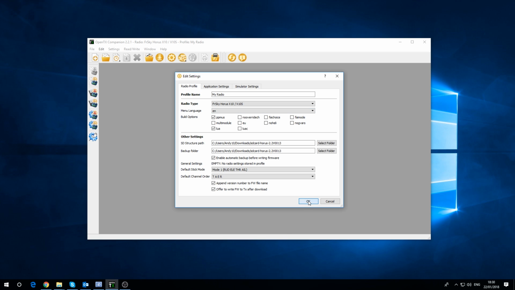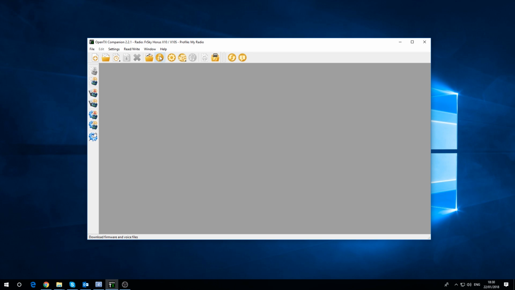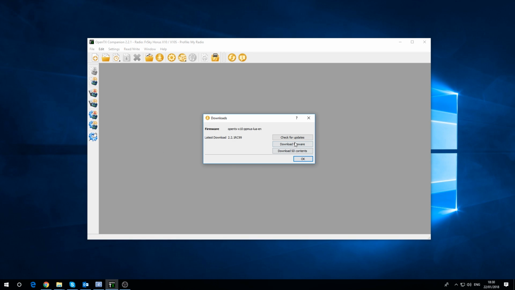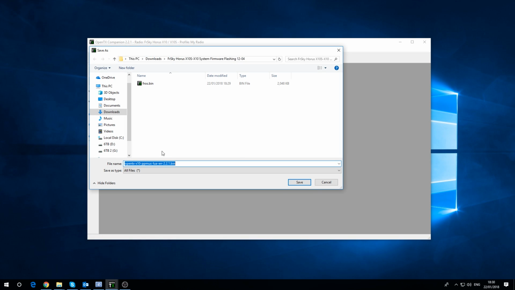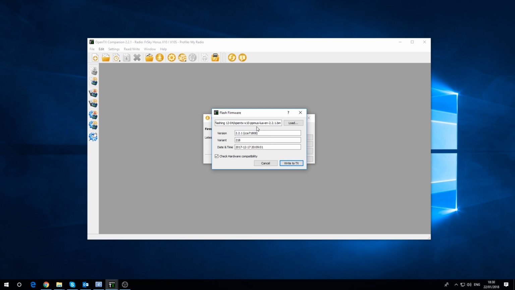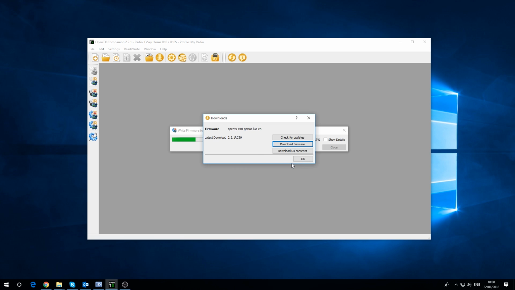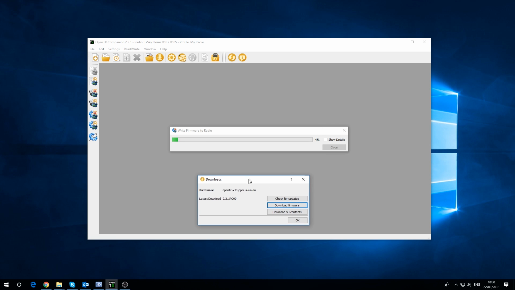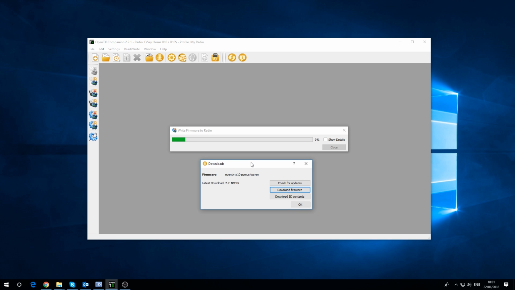So if I press OK here, we can now download the latest firmware. So download firmware, and then I'll just save it in that same folder. Now it's going to ask me, do I want to write the firmware to the radio? So I'm going to select yes, and then I'm going to do write to TX, and then it'll start flashing. If it doesn't flash, you need to go into Zadig and make sure that you have installed the driver again, and that's going to take some time. So I'll just speed that up.